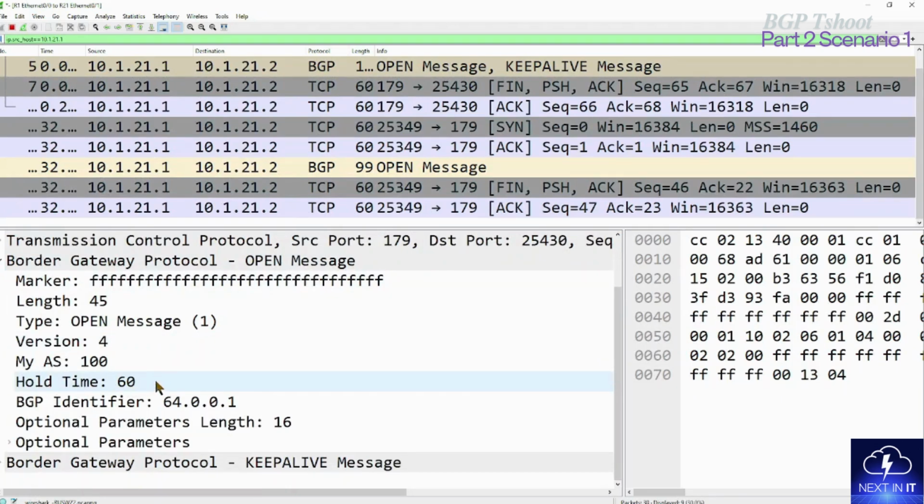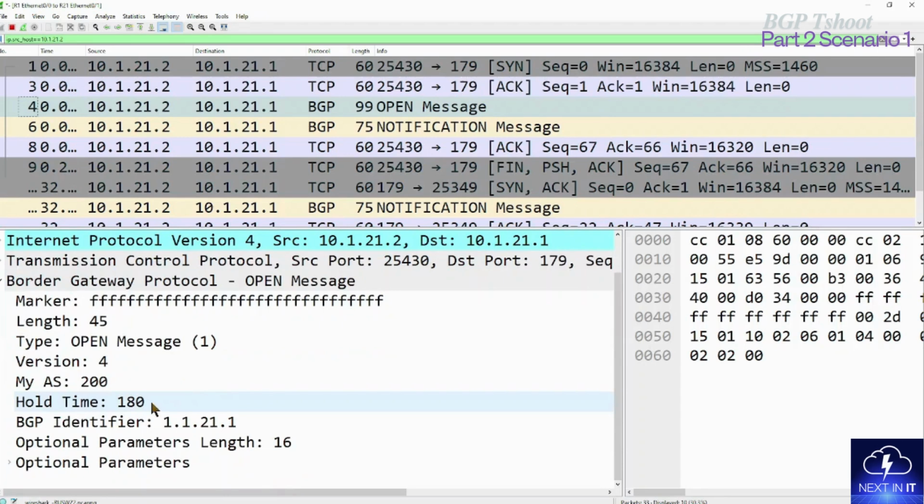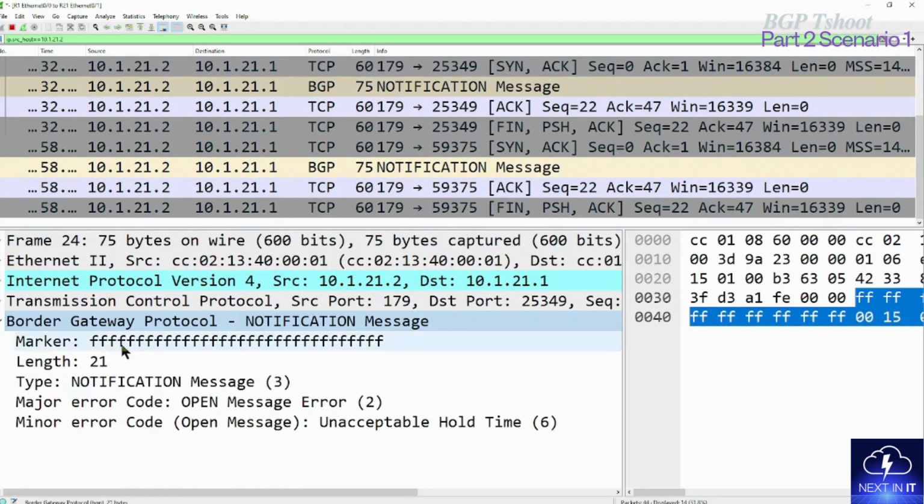We can also see what is in R21. Let's put the source IP address of R21. If we do that, we can see the open message from R21. We can see the hold time from there is 180. Now if we look into the notification, we can see the same as the log message: unacceptable hold time.